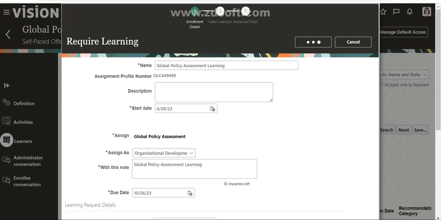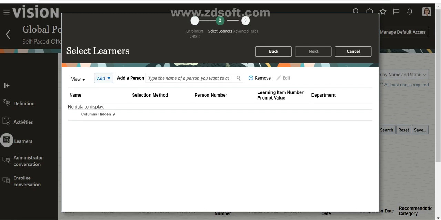Click on next, and then if you want to add a specific person number, you can add it here. If you just mention 6270 here, the person name will appear. Simply click on that person, and then the person will be added here.